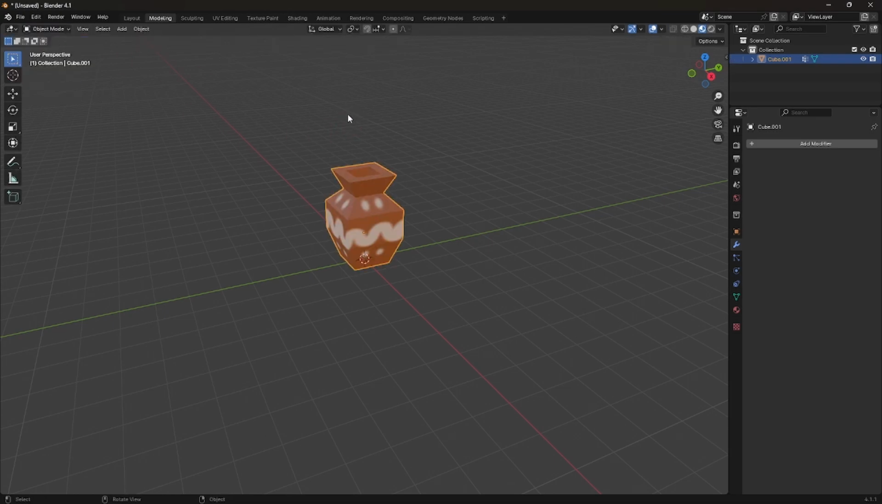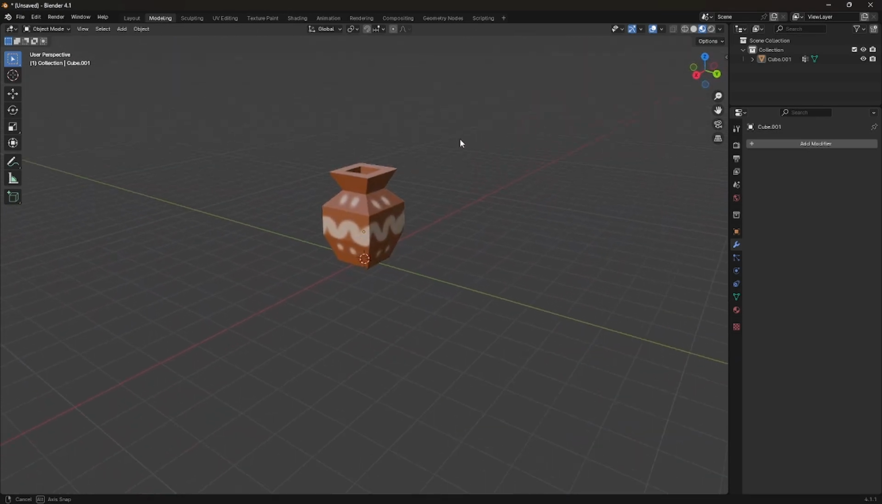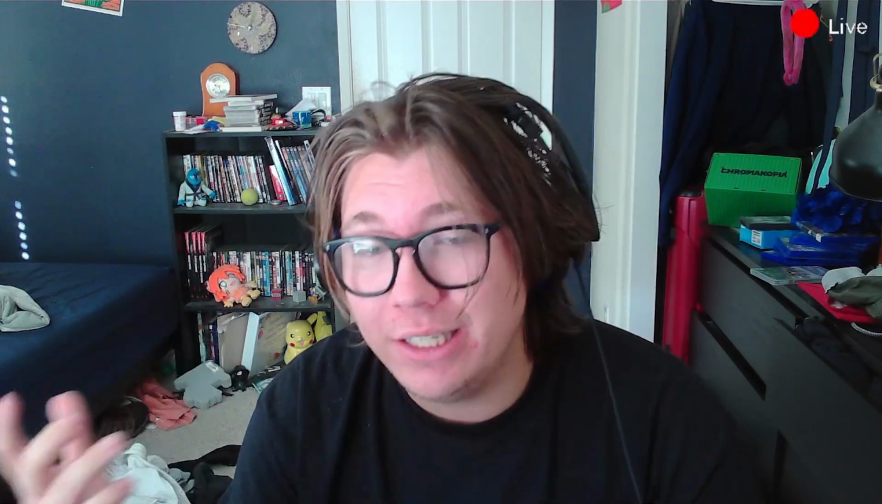So with that in mind, I hope you enjoyed your vase. We are going to get a little bit more in depth with this next week when I start talking about armatures. And I know that sounds intimidating, but I promise you it's not. It's actually really simple. It's a little bit tedious, but it is simple. So keep that in mind.